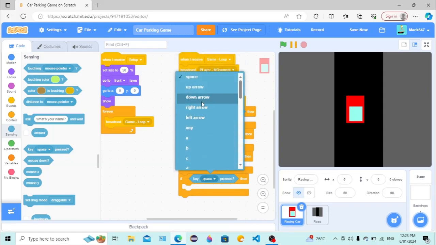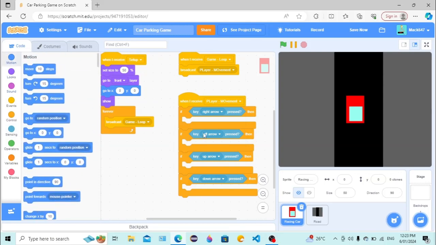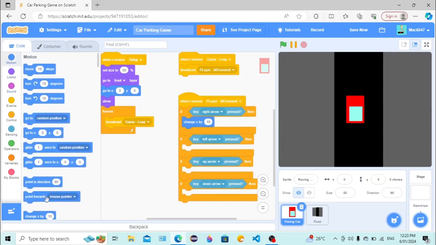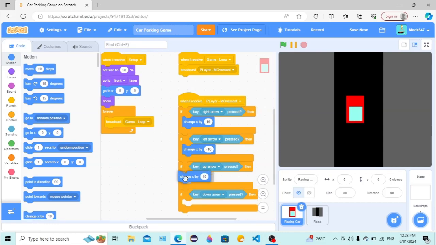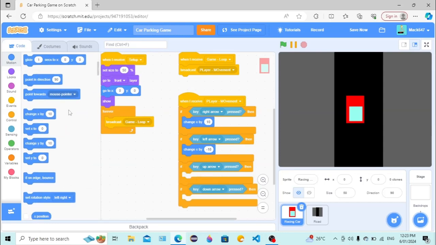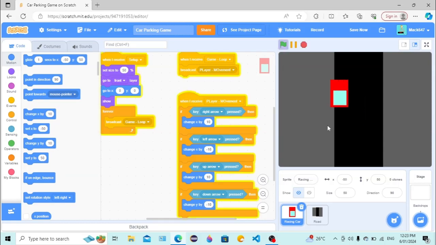Okay, so right arrow would be change X by 10. Left arrow would be change X by -10. And then up arrow, and we can change Y by 10. And then change Y by -10. So, how about we test that out? So we have some simple car movement.